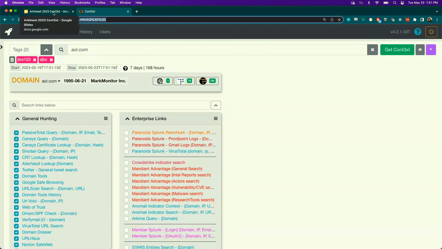Any other questions? Yes, Matt. Is there a bulk lookup interface? Oh man, the question is, is there a bulk lookup interface? This is on the roadmap for sure.